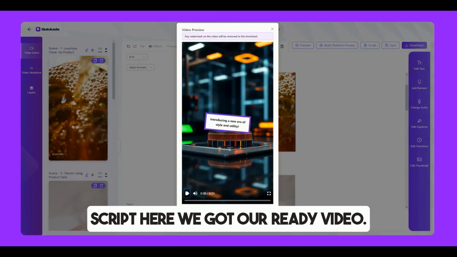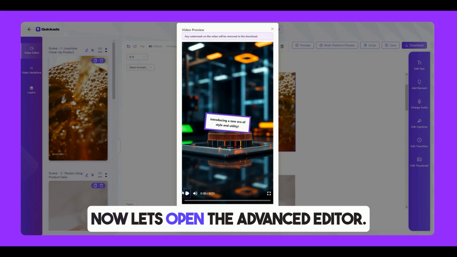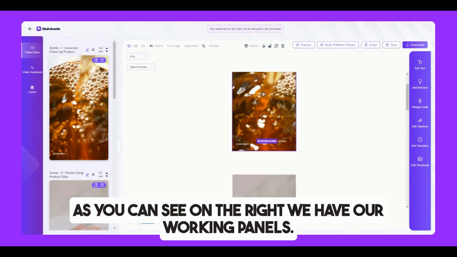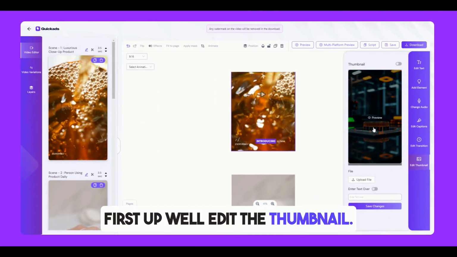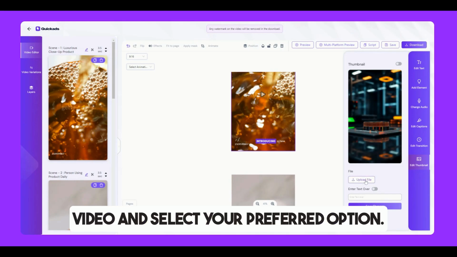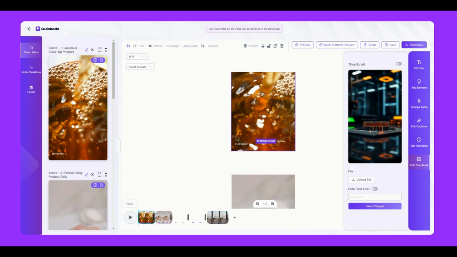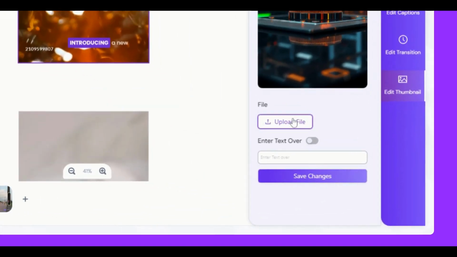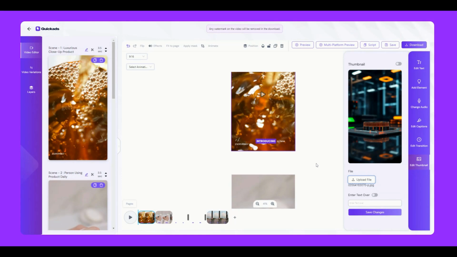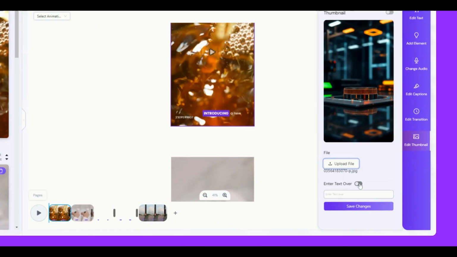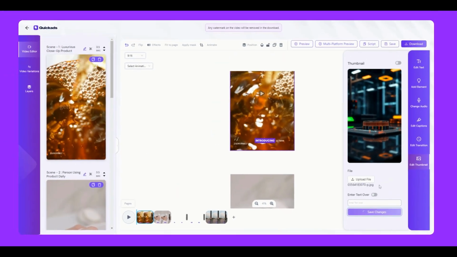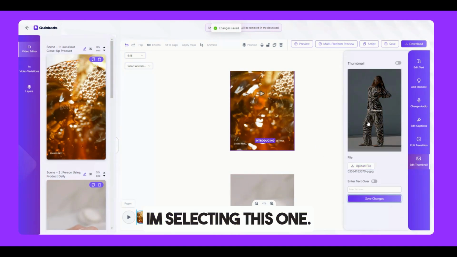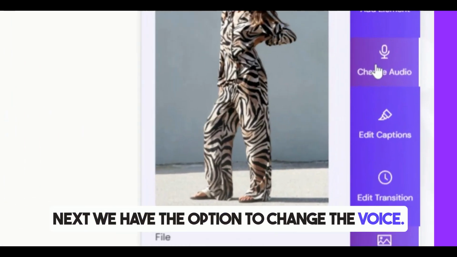Here we got our ready video. Now, let's open the Advanced Editor. As you can see on the right, we have our working panels. Let's explore these options. First up, we'll edit the thumbnail. You can modify the thumbnail of your video and select your preferred option. I'm selecting this one. Next, we have the option to change the voice.